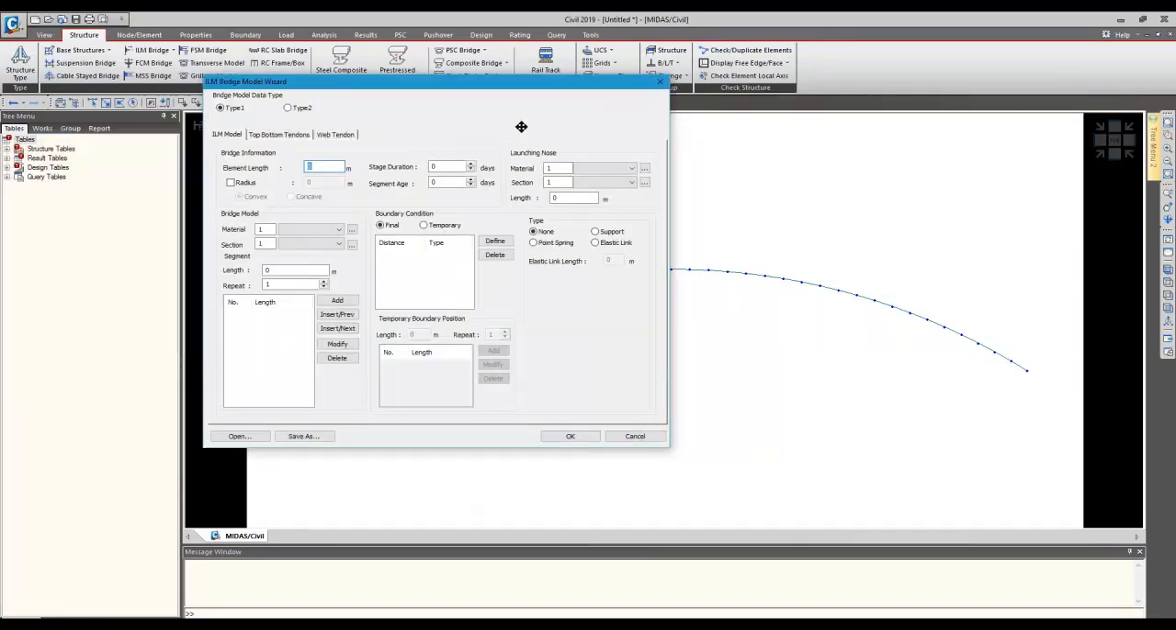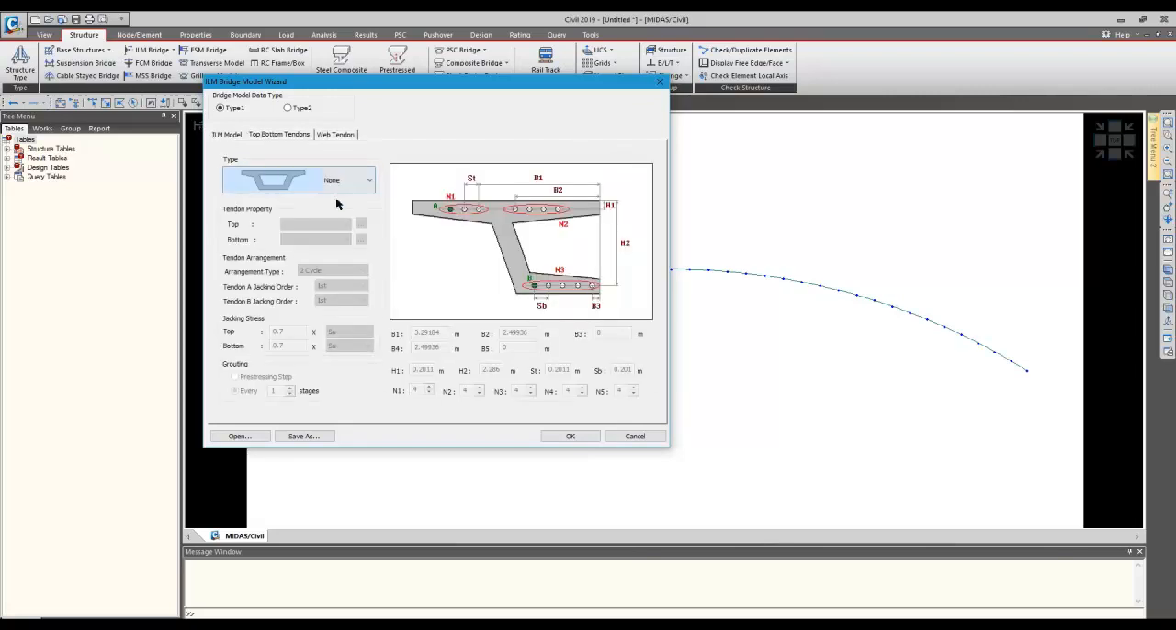Here you can see this is the input that it requires. The incremental launching method, as you know, is a method where you push your segments incrementally and then create the bridge. So here you input the element length. Here you give the radius, so you can include the curvature of the bridge. Let us say 500 meter is my radius. You can give the concave or convexity of your bridge, and then it will model accordingly for you. These are the rest of the information for your boundary condition, what is the material and segment required. The rest two options are for your tendon information. Here you can select what type of bridge it is, and you can provide your tendons. That is for the incremental launching method.